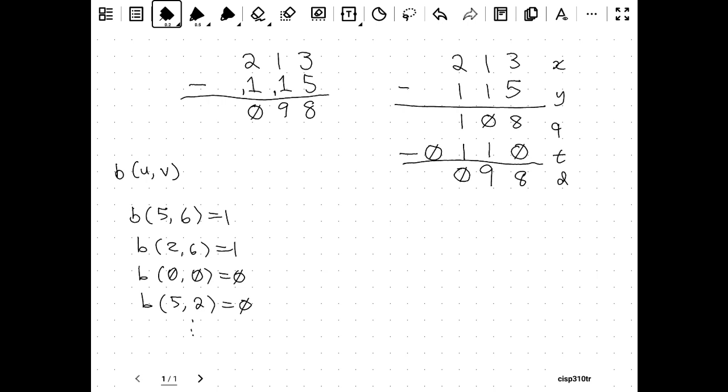So how would we write the borrow function? In other words, how would we define the borrow function in this case? It looks like when v is greater than u, then we have a 1 as the return value. Otherwise, we have a 0 as a return value. Is that observation consistent with your thinking? Yep, go ahead. And we're going to use a ternary operator. So do you want to give it a try?